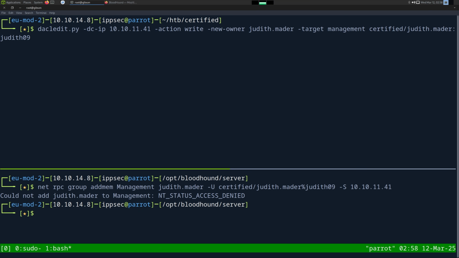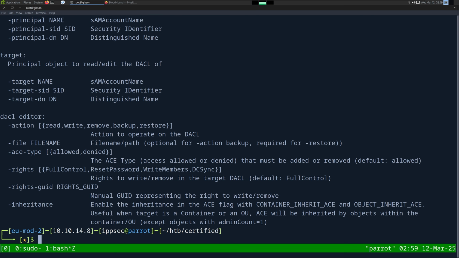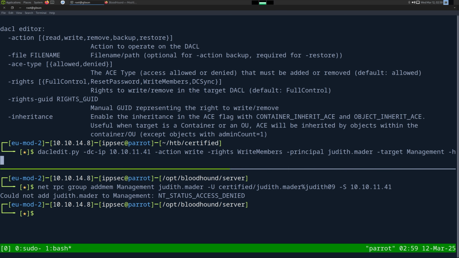dacledit, specify the DC, action write, and we don't want this. So we'll say dash rights. We're going to give ourselves the write members right. And then the principal we want to give it to is Judith Mater. The target is management. And I think if you just did dash H, it shows all the options, right? So you don't have to have everything memorized. You can do rights, and it tells you the rights right here: full control, reset password, write members, DC sync. So we could give ourselves full control if we wanted to.